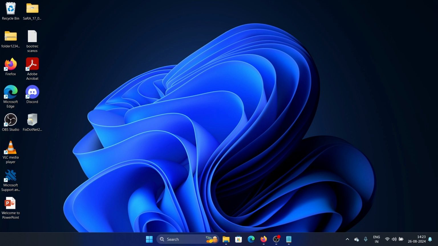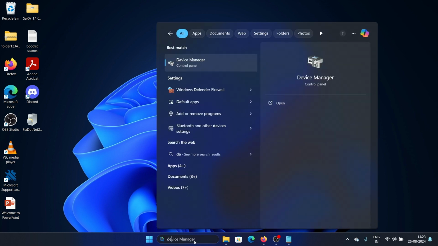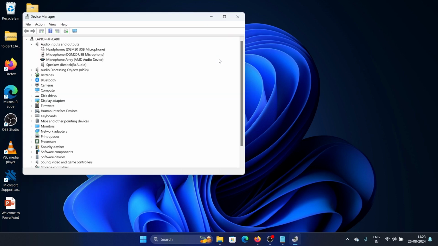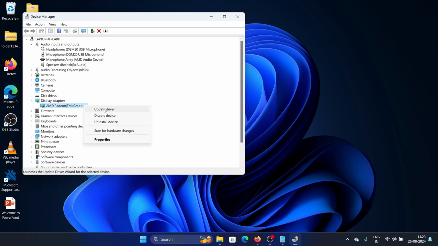So we do that by looking for device manager, click on it, and we will look for display adapters. Now this is my graphics card driver. I'll right click and I'll click on update. Now if that doesn't work and this error message still pops up, then we will again right click on this and we will look for scan hardware changes.